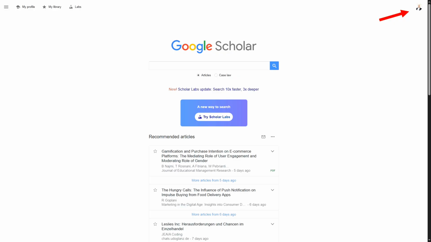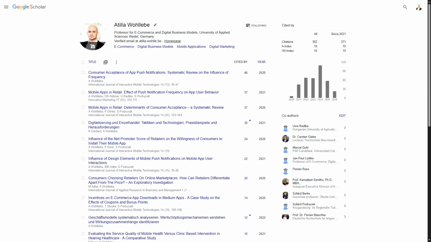The first thing we need to do is to navigate to your own Google Scholar profile. You can see the red arrow pointing to your profile picture in the top right corner of the screen. Go ahead and click on it. This brings you to your personal Google Scholar profile.